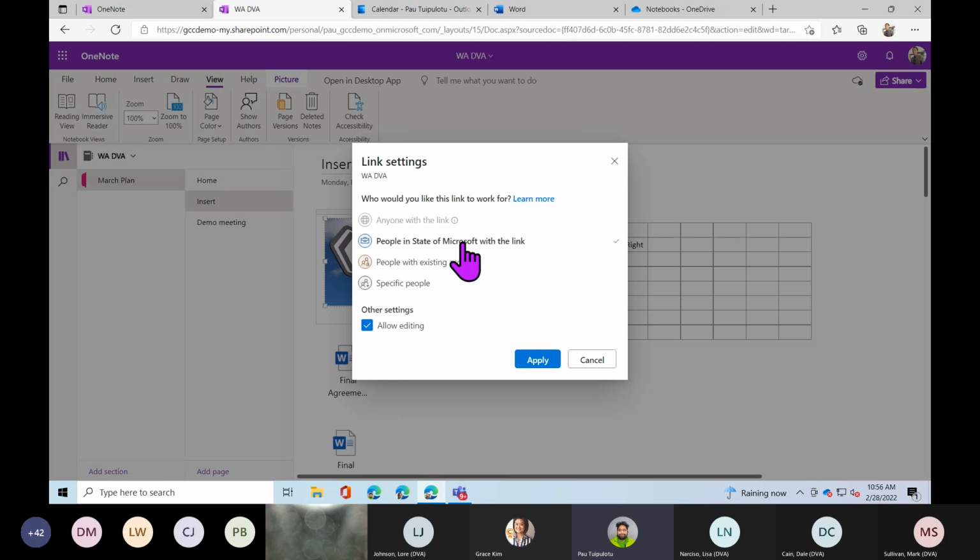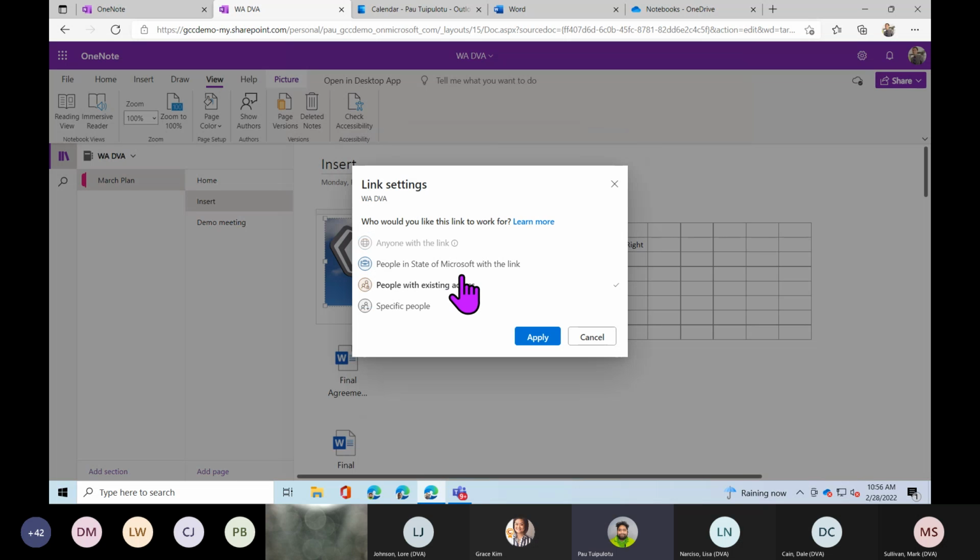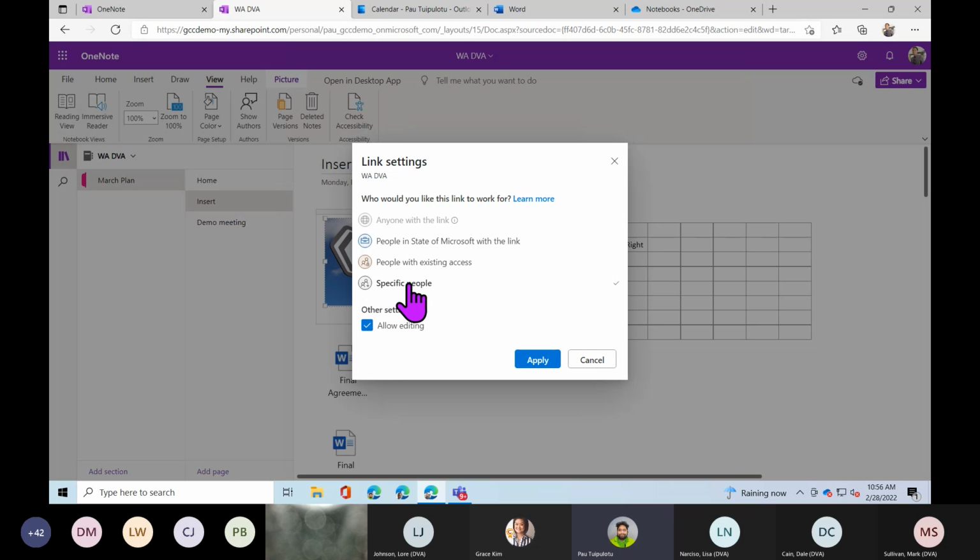This will mean that anybody with a work email will be able to sign in and view the document, or view your notebook in this case. People with existing access will pertain to people that already have access to the notebook, and specific people will allow you to choose specific people in your organization to share.